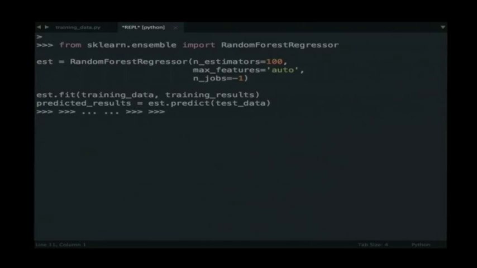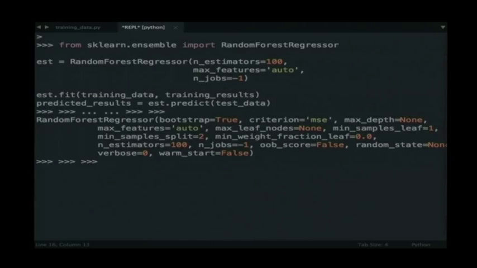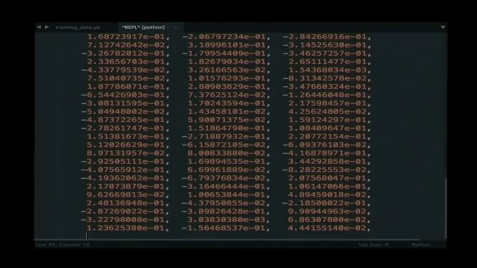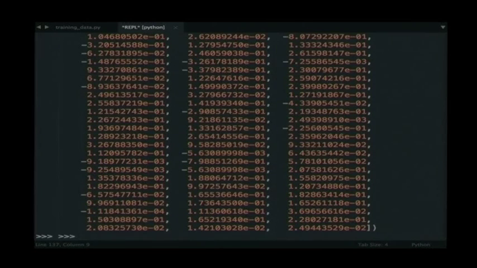Obviously, if you've got a machine with a lot of cores and a really fast clock speed, that would be better. Waiting, still waiting. There we go. Okay. What happened to our predicted results? Oh yes, there they are. Okay, so that's our predicted results.